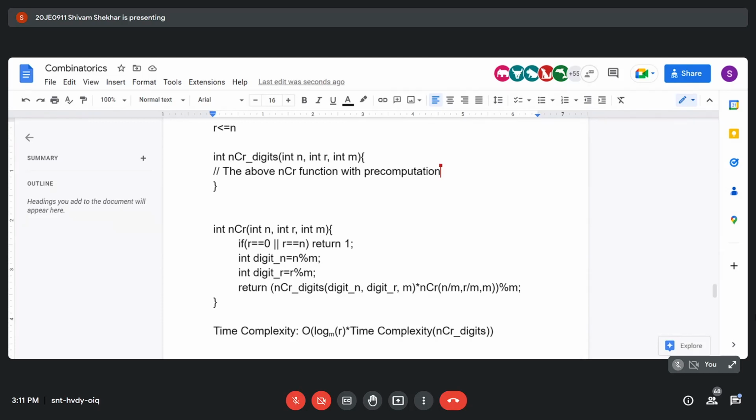Is there anyone who didn't understand this? Just write it in the chat. What part didn't you understand?